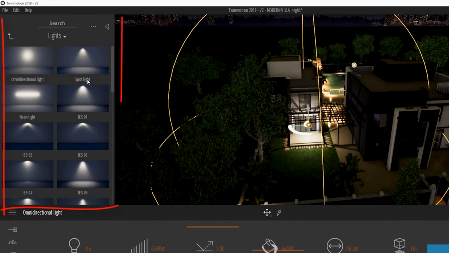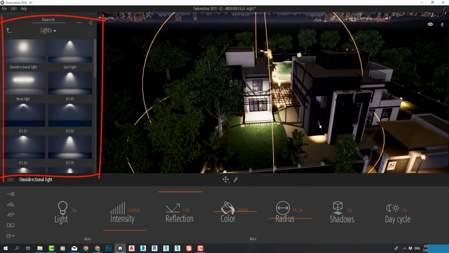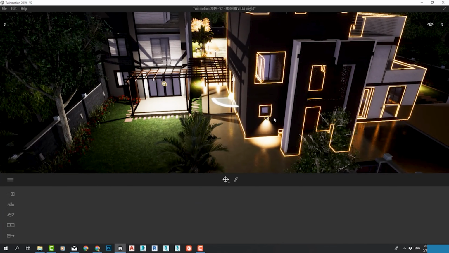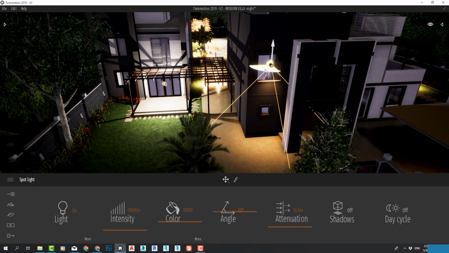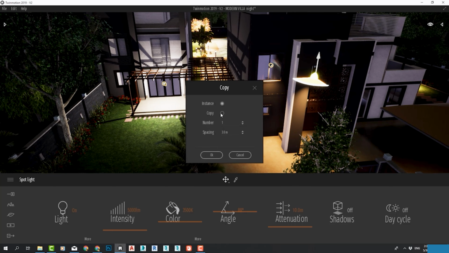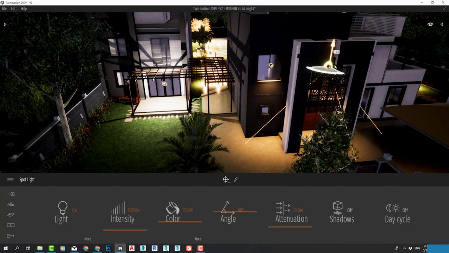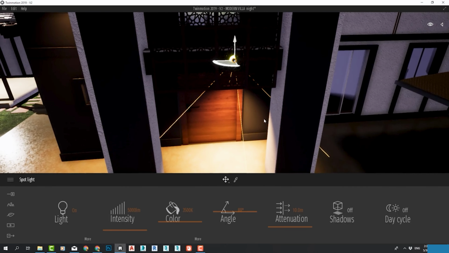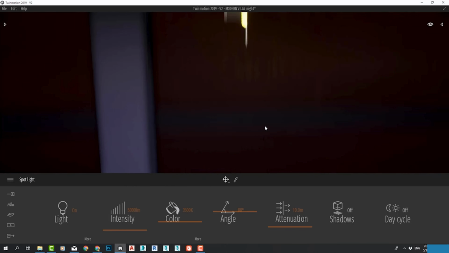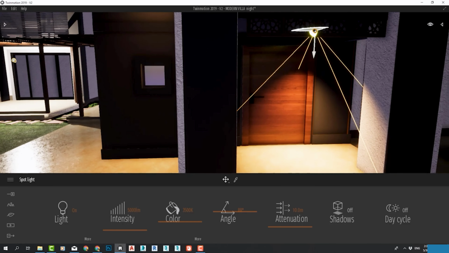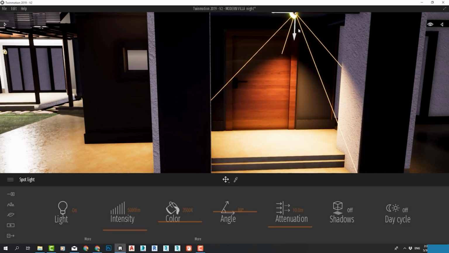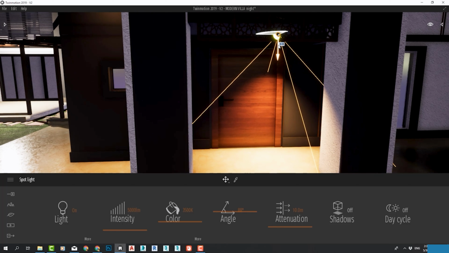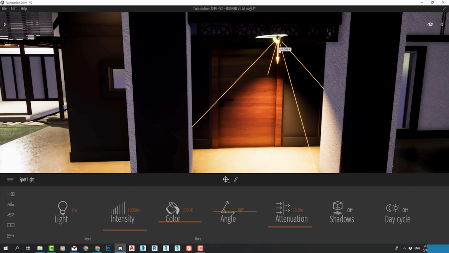We have here the spotlight. Let me drag and drop it to our scene, and let me move it around, and there it is. Let me make another copy and position it in front of the door. Press F to zoom, and let's check out its options. As you can see, it has the same options as the omnidirectional light, but the only difference is that this is a spotlight and it has a couple of options to control the shape of that spot.